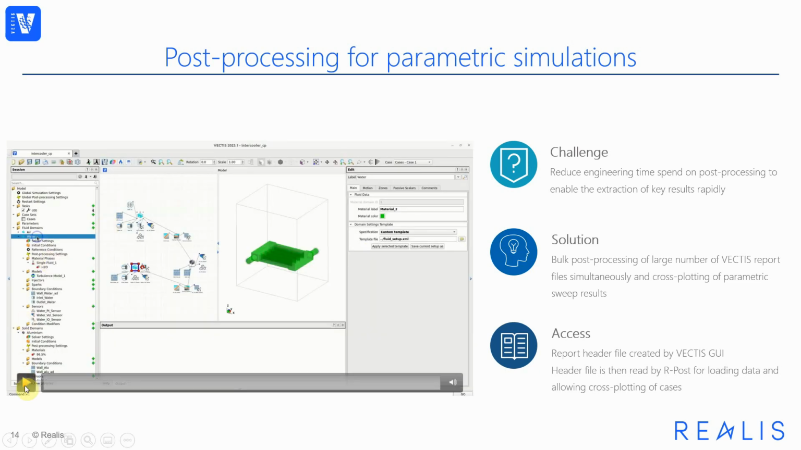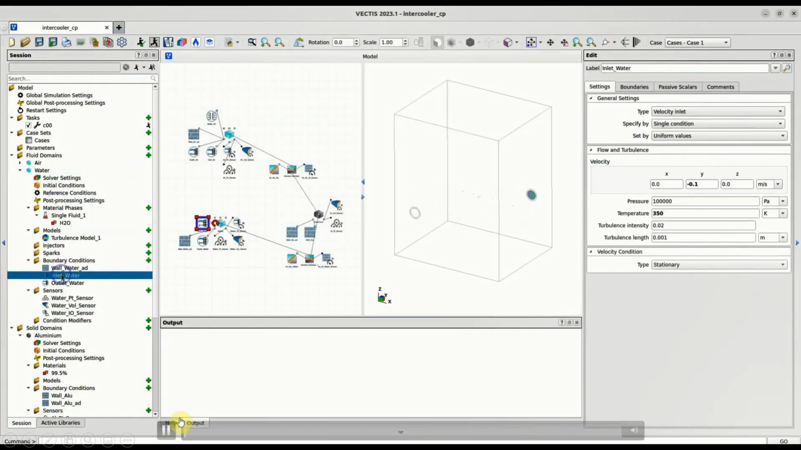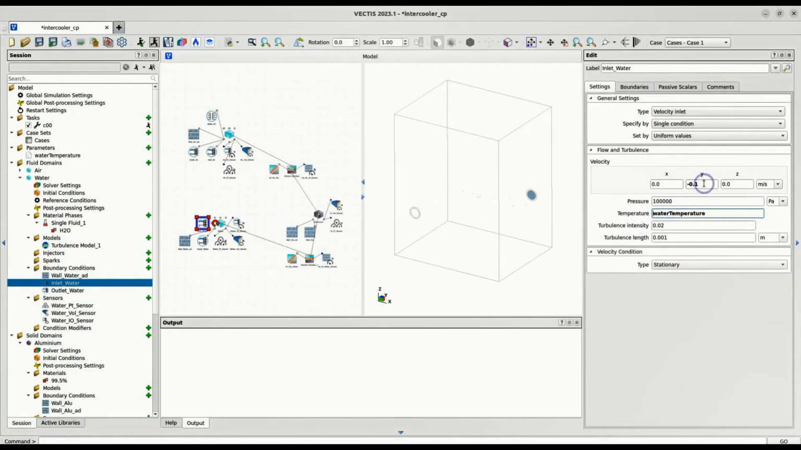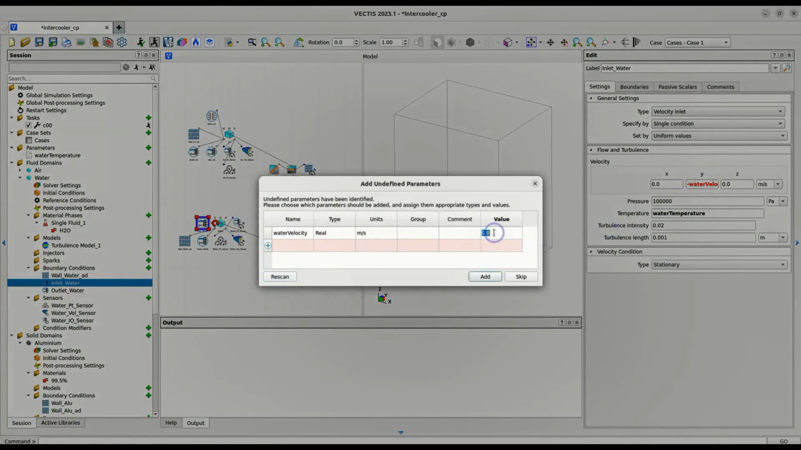We start from the Vectis session, where a parameter is defined for the water temperature with a default value of 350 Kelvin. A parameter is defined for the water velocity with a default value of 0.1 meter per second.